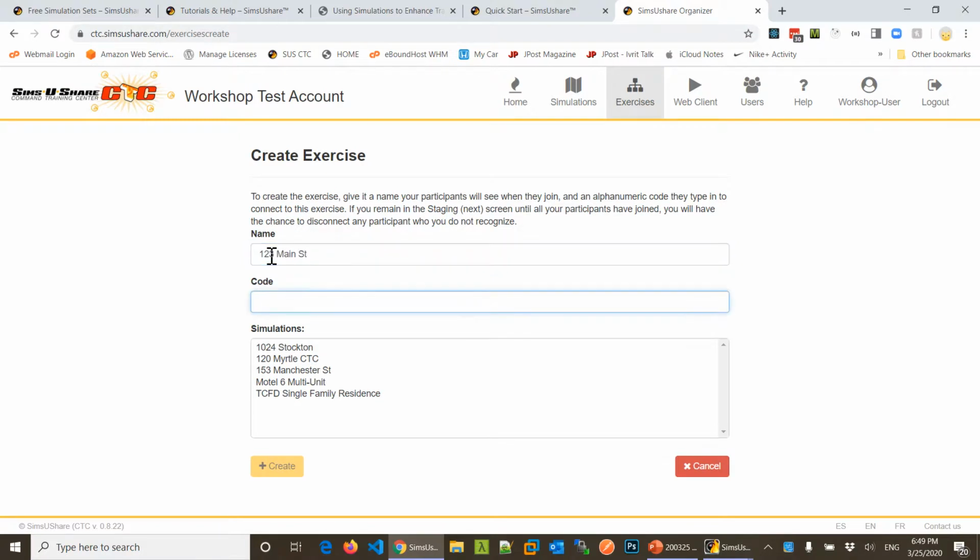Now, the code is something that you're going to use for each exercise. It's a one-time use. I might say 1, 2, 3, 4, 5, but that's a little bit basic. There may be other SimsUshare customers running exercises who might be using that. So make it a little bit distinctive. You don't want people dropping in on your exercises unannounced.